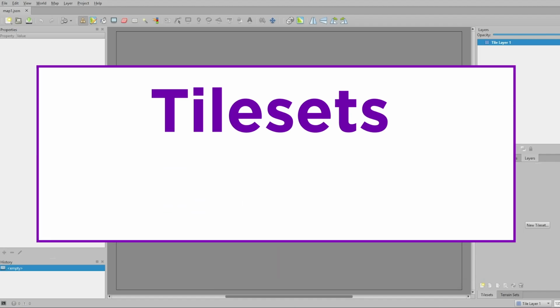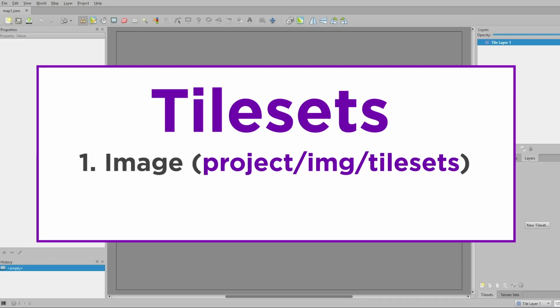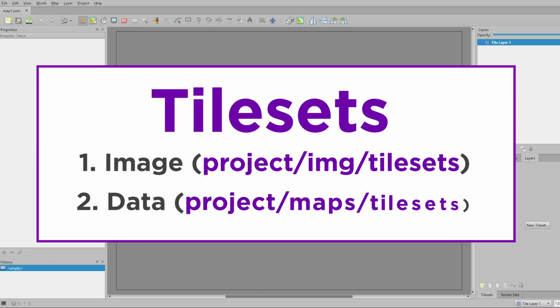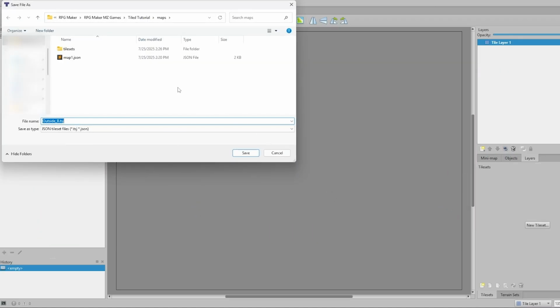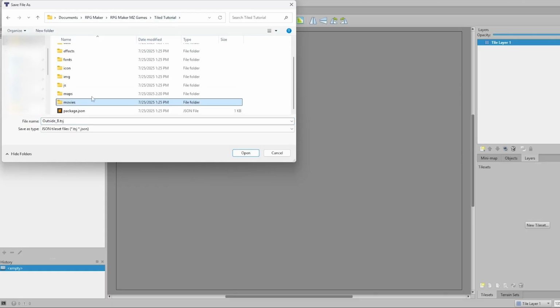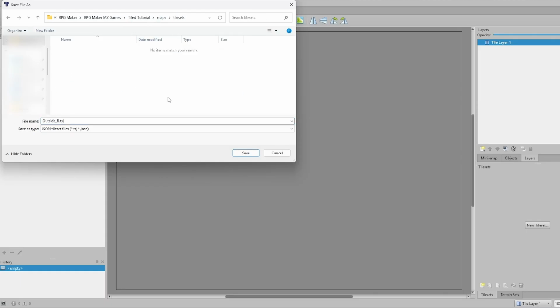Tilesets in Tiled have two parts. They have the actual image, which is going to be in our regular tilesets folder, but they also have the configuration/data file that holds all of the information on that tileset. When we click Save As, make sure you are under your Maps folder that we made in our project, and we'll go into the tilesets folder that we made. So when you save the tileset here, you are not saving the actual image, you're saving its data file.